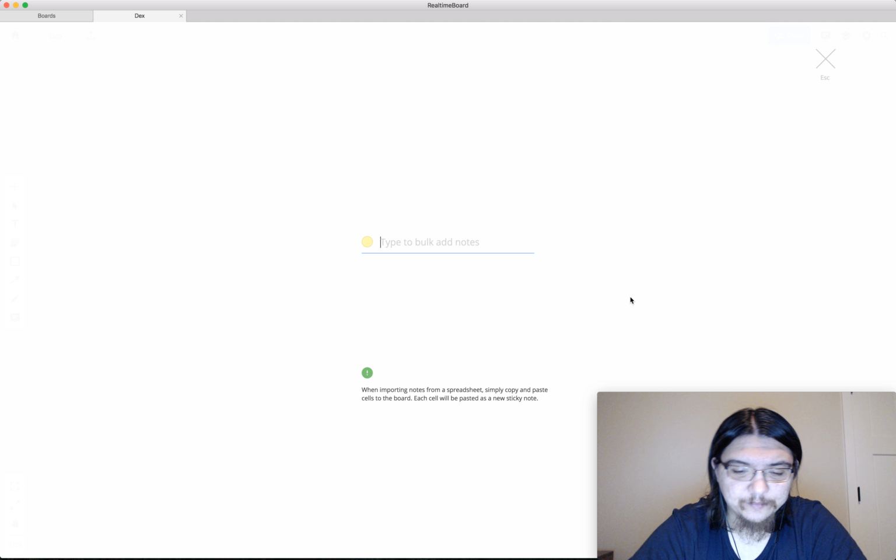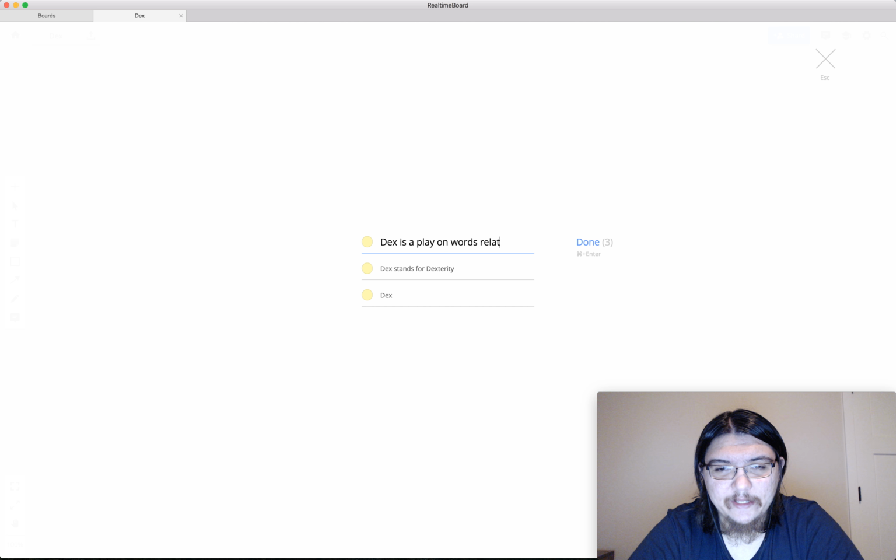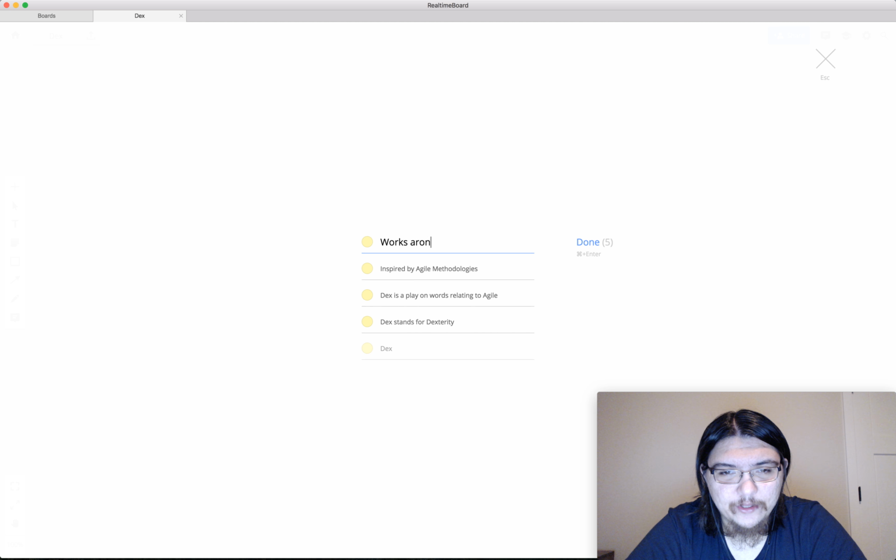So let's start. So Dex stands for dexterity. Dex is a play on words relating to agile, inspired by agile methodologies. Works around the Pomodoro technique.